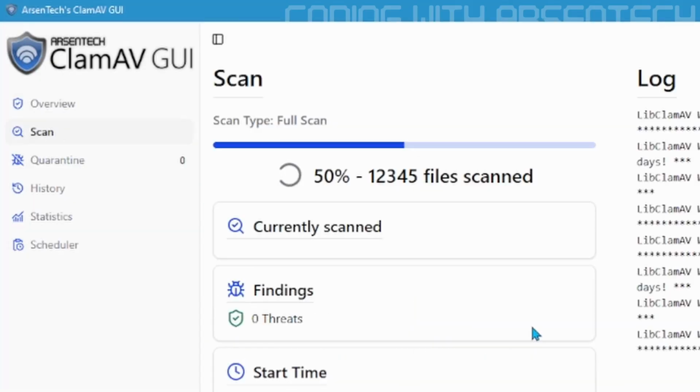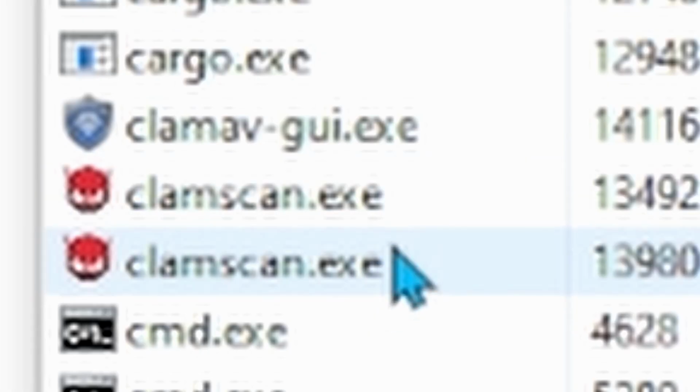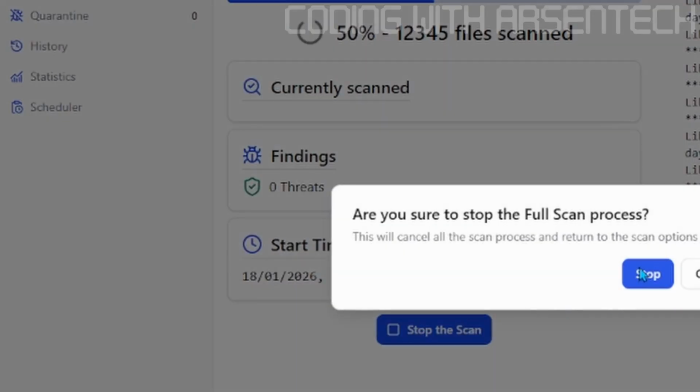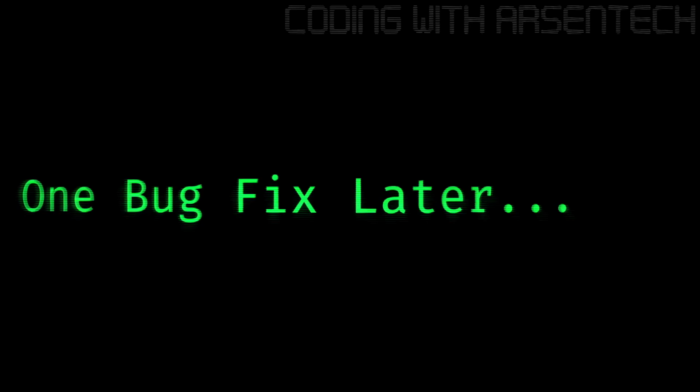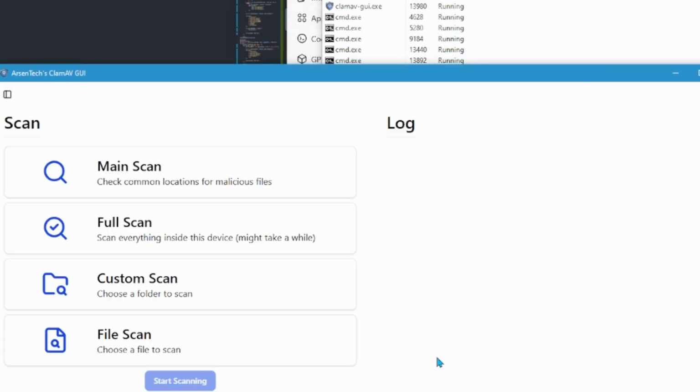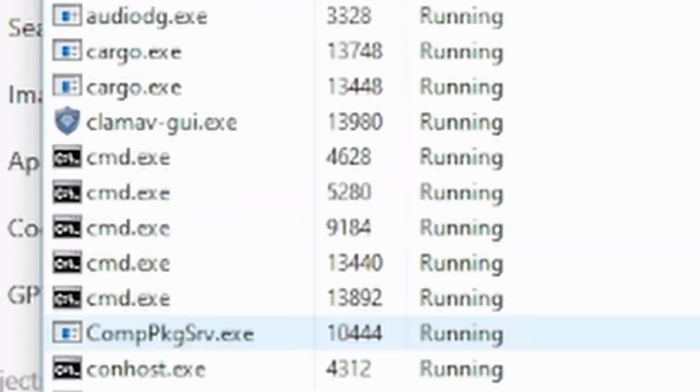Let's start the full scan. The ClamScan process will appear right here. But if I click stop the scan, if I stop the ClamScan process, and yeah, it is gone. That's what I want.